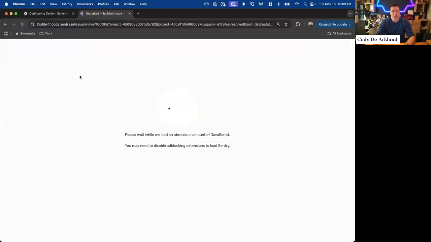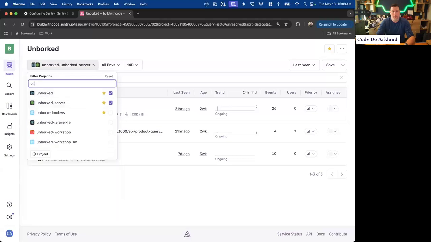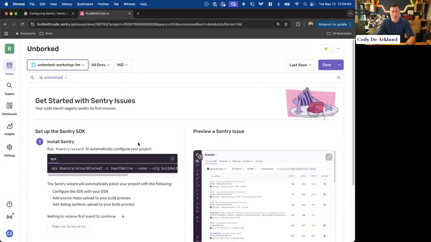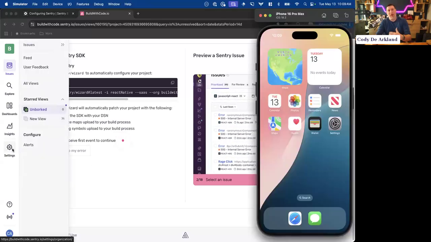So I'm going to refresh my Sentry window and I can go down into that project that we created. I typed in unborked. And we can see that unborked 1M down here that was created. So it's an empty project, nothing set up inside of it yet. I want to spend a few minutes talking about alerts.